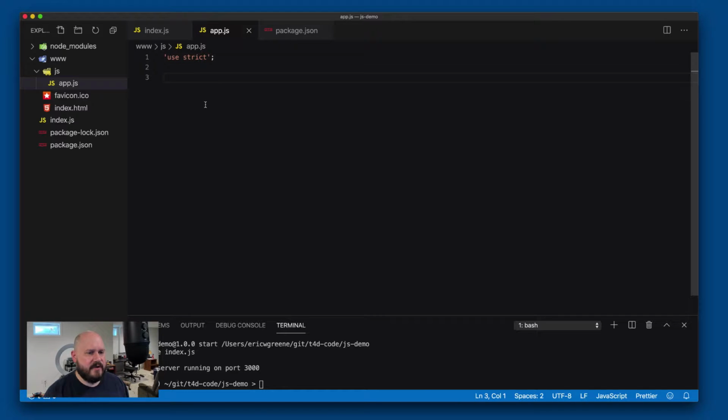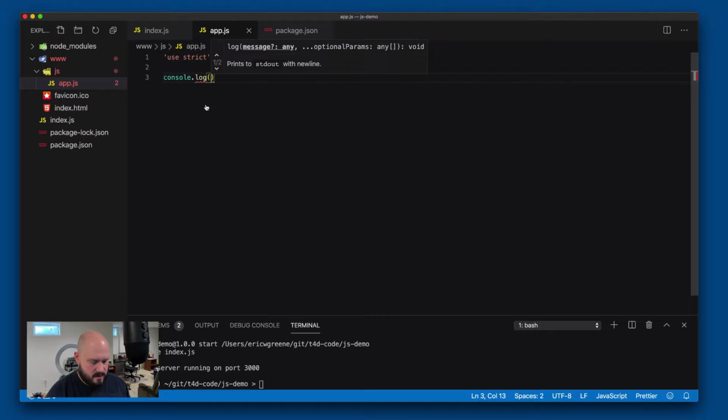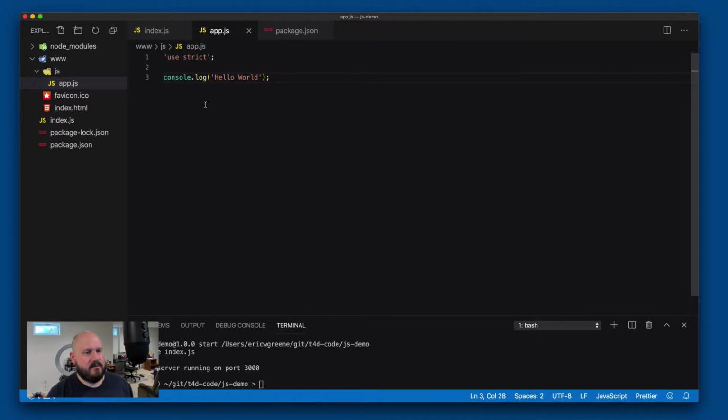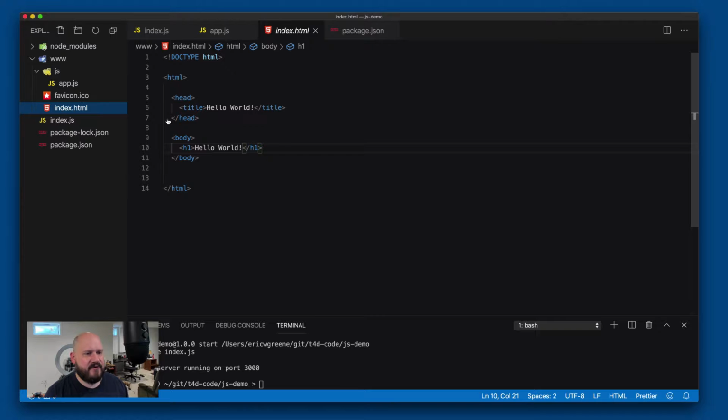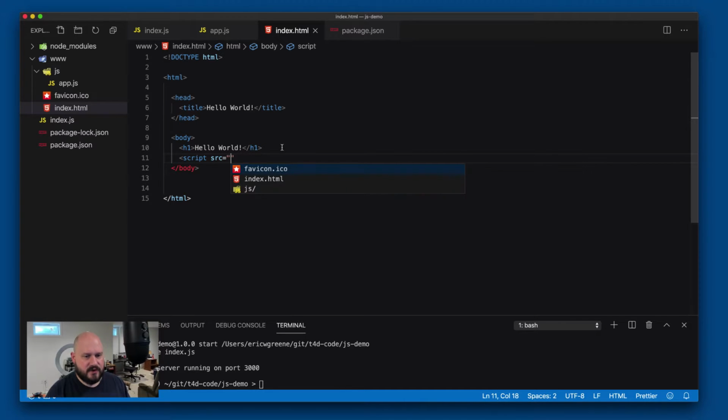Okay, so now what we're going to do is we're going to just put a console.log hello world so we can see that the JavaScript code actually loaded and executed in the web browser. Now, in order for this app.js to get loaded up, we need to put a reference to it here inside of our index HTML file. So we'll say script source JS app. There we go. So now we've got ourselves this app.js file.